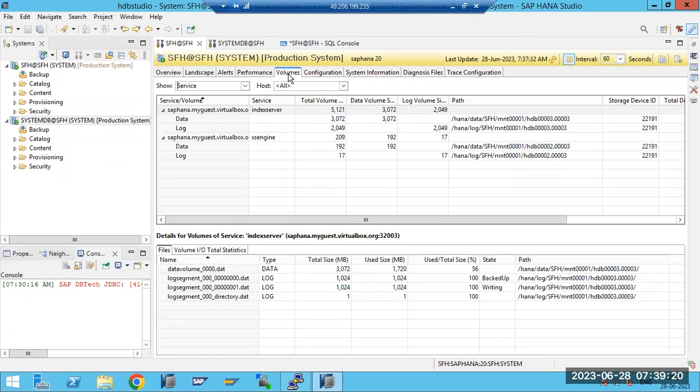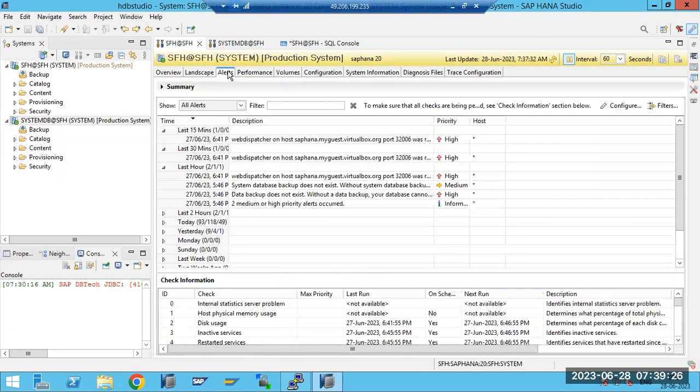For alerts, how can we resolve these alerts? You can ignore this one, because we manually restarted the system. That's why the alert got generated. So what about this one?